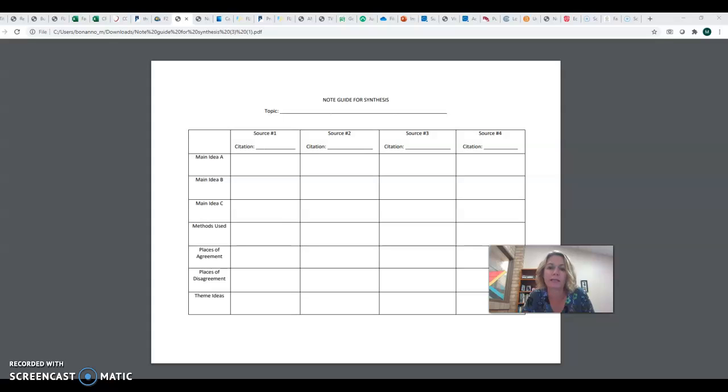A great starting point is the sources from your annotated bibliography, but you'll likely need other sources coming into your literature review as well. What this note guide does is it lets you put all of your sources next to each other and kind of ask the same questions about each of your sources so that you can get a bird's eye view of the conversation and the connections between your sources.